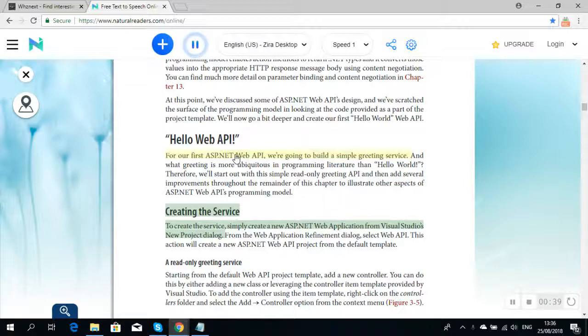Creating the service. To create the service, simply create a new ASP.NET Web application from Visual Studio's New Project dialog. From the Web Application dialog, select Web API. This action will create a new ASP.NET Web API project from the default template. A read-only greeting service starting from the default Web API project template.